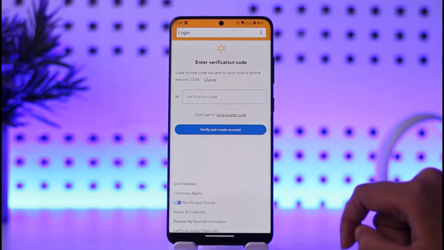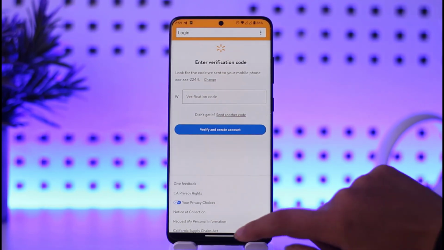And make sure to remember your password for next time, if you get logged out, to get logged in right there, and you're good to go. You will be done. So yes guys, this is basically it, and this is how you can create your account.